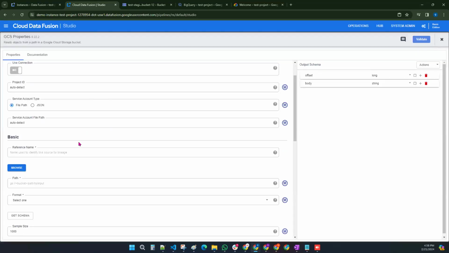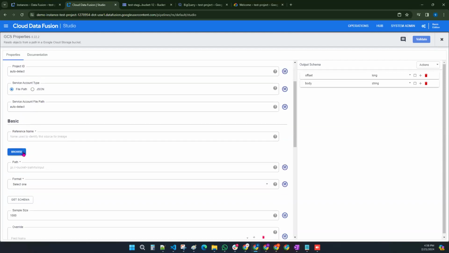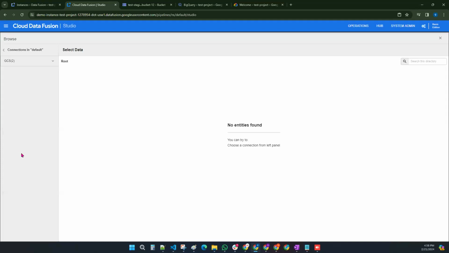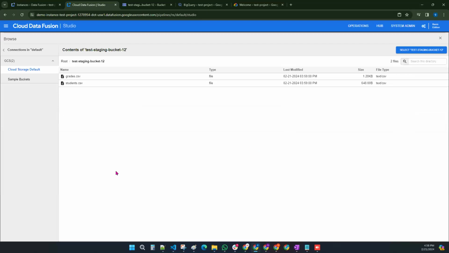Click on the properties, and you have here the label GCS. You can give any label. And what I wanted to do is browse my file, right? So I'm going to click on browse. And here you will be able to see on the left side, you have a GCS. Click on the cloud storage default. You'll be having one of the buckets, right? So go to that particular bucket where you have your files and select that first file. I'm selecting the first file, that is students.csv.